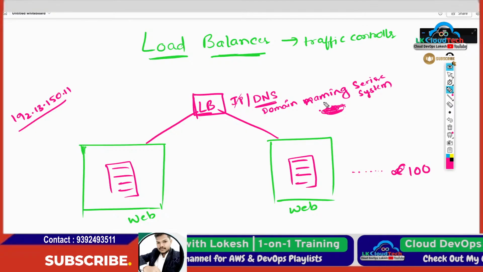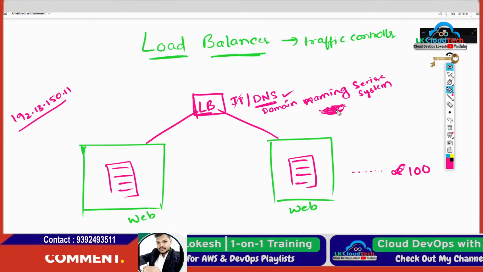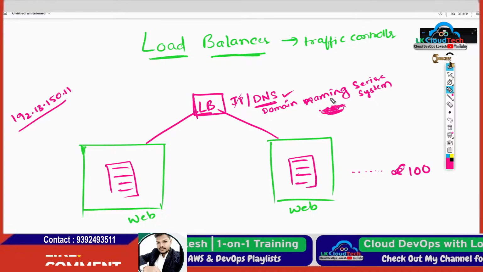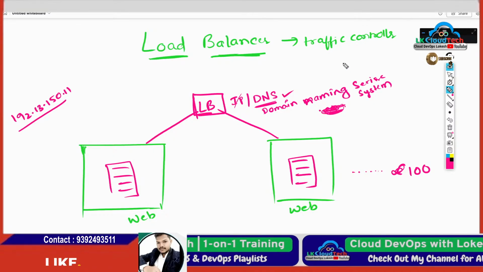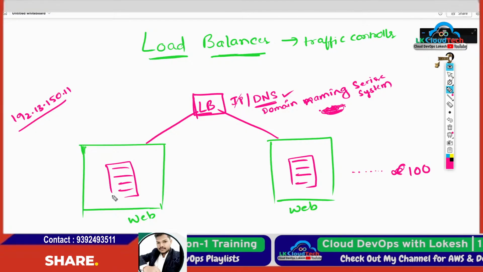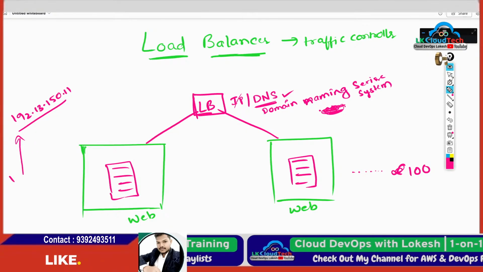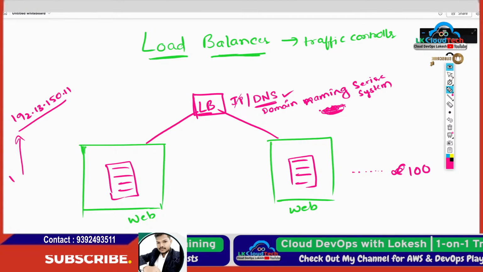Let's take this as a DNS name, and the DNS name is what we give to the customers. Imagine earlier I gave an IP address. Do you remember? Whenever I created this website, I shared the IP address with you, right? Yes, you also shared it with me.